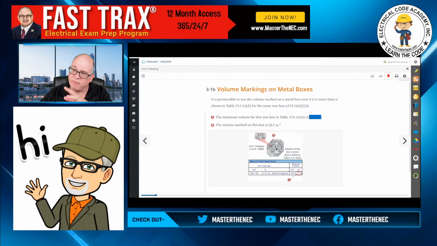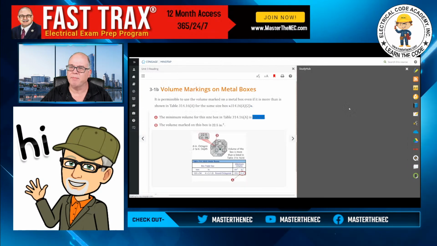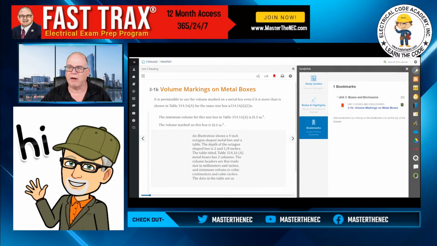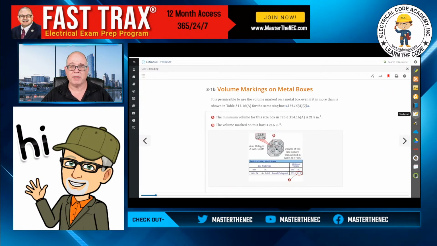Now, you have some features down the side here. This one right here is called the Study Hub. If you click on the Study Hub, then I can go to bookmarks. There is the bookmark we just bookmarked right here, and it'll go right to it. And you can pick up where you left off. Okay? So everything has been thought out in the program.